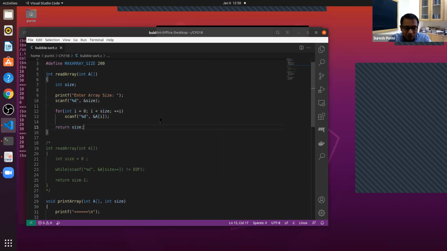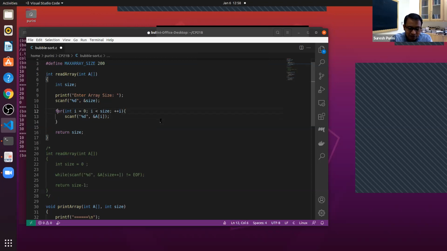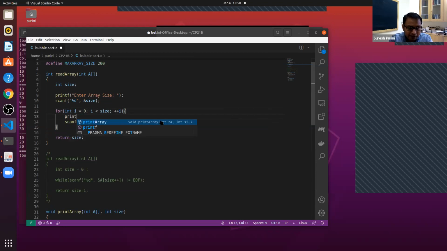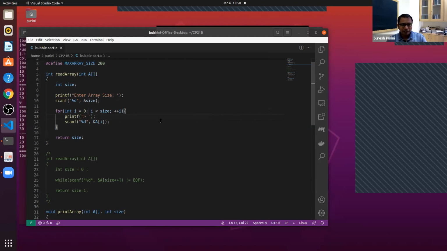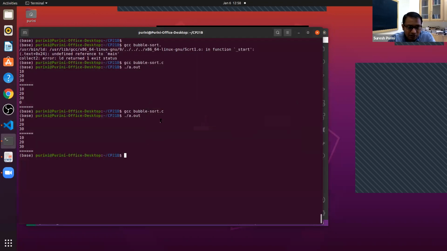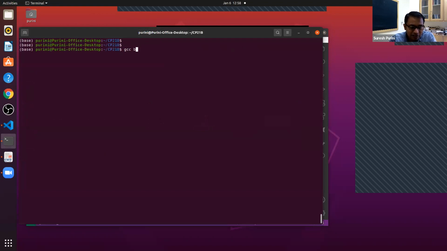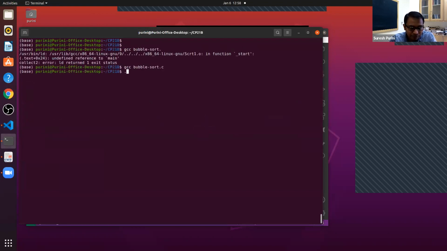This one you're all happy, na? You can even print it, no? Give a prompt also. So if you compile this code, gcc bubblesort.c, input 4, 10, 20, 30, 40, all good.